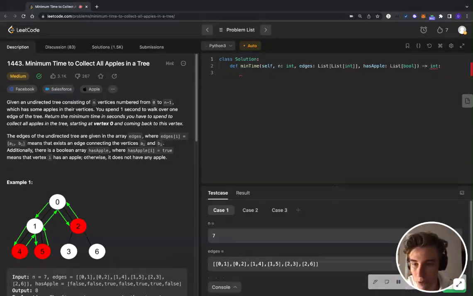The edges of the undirected tree are given in an array edges, where edges[i] is the link between nodes A and B. It means that there exists an edge connecting vertices A and B. Additionally, there's a Boolean array hasApple, where hasApple[i] is true, meaning that vertex i has an apple. Otherwise, it does not have any apple.